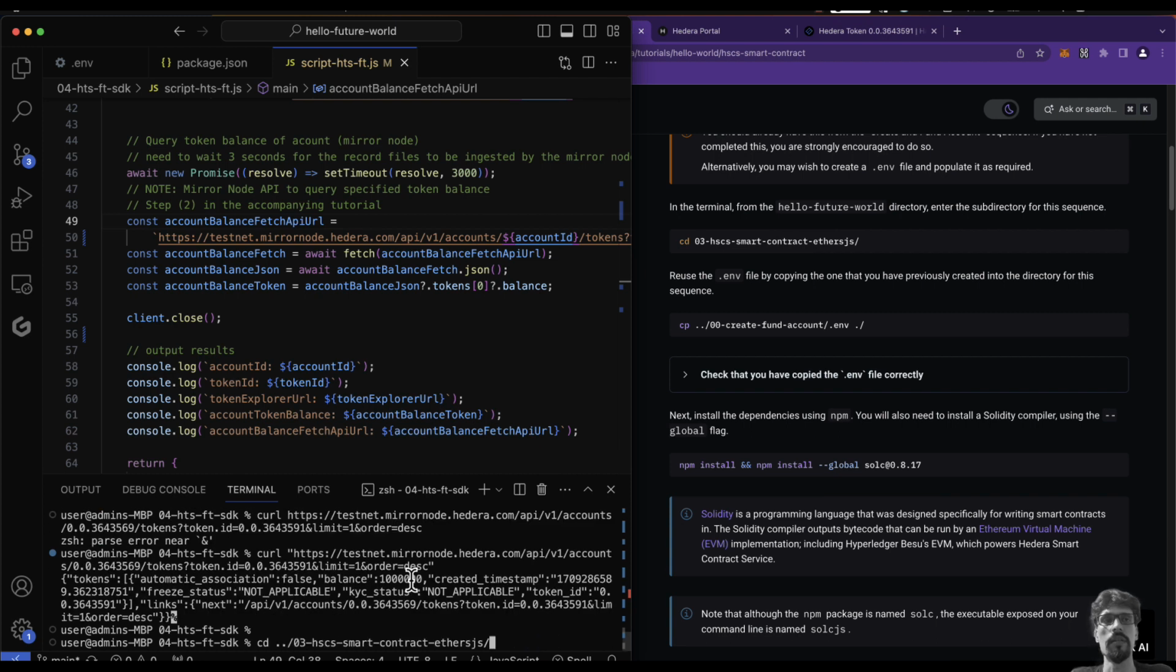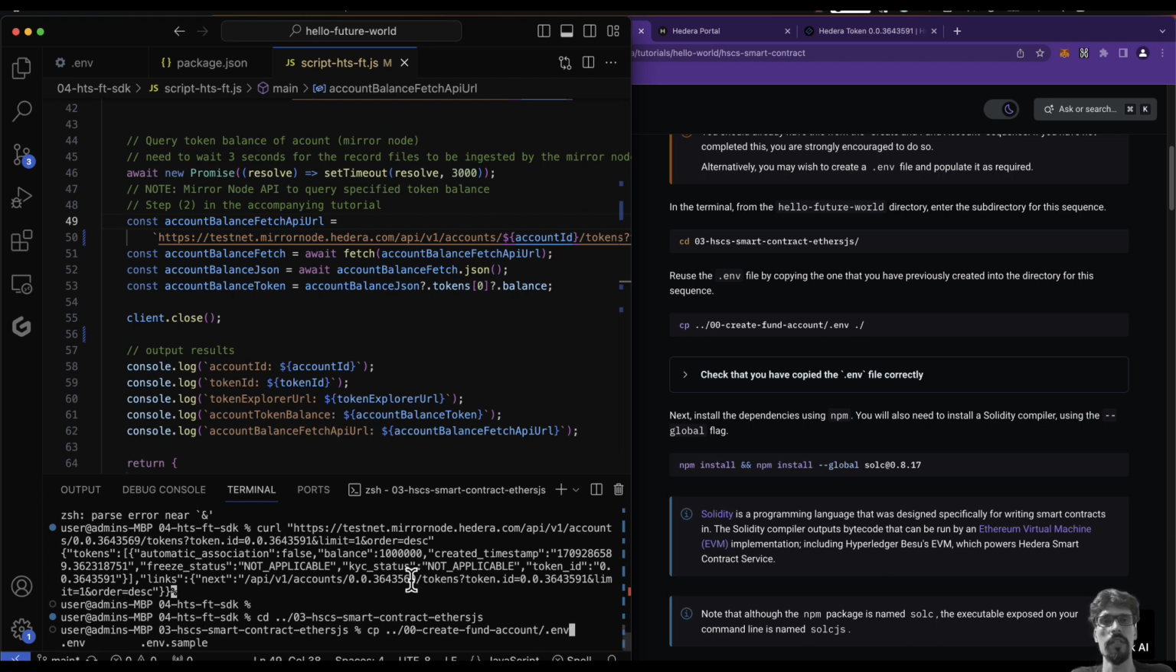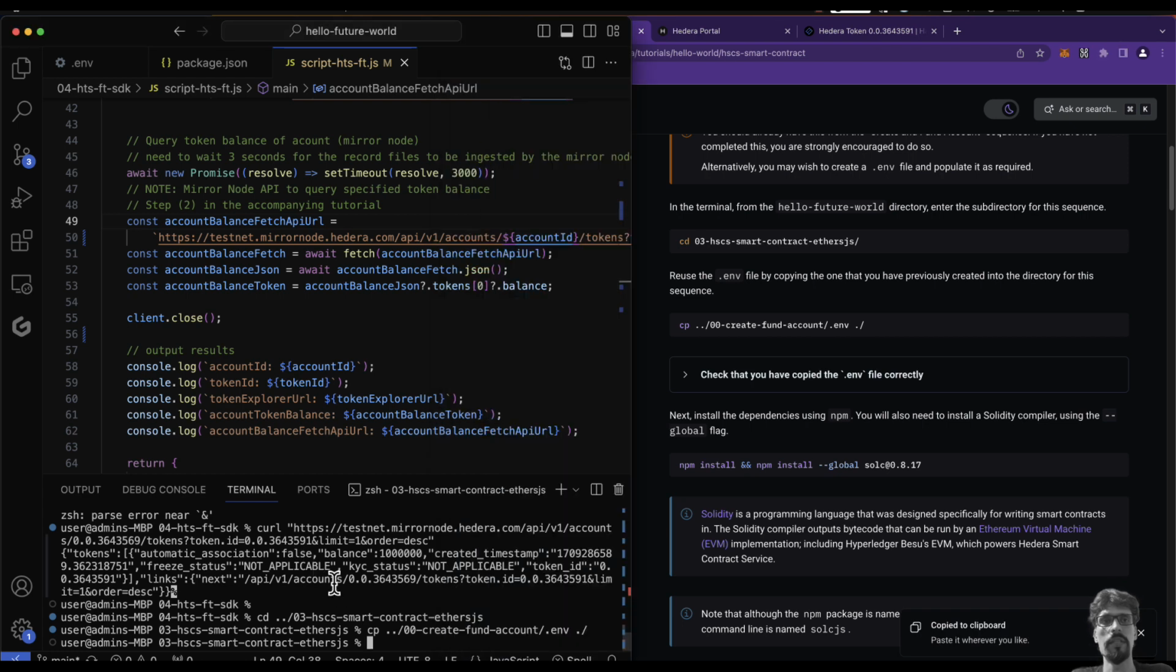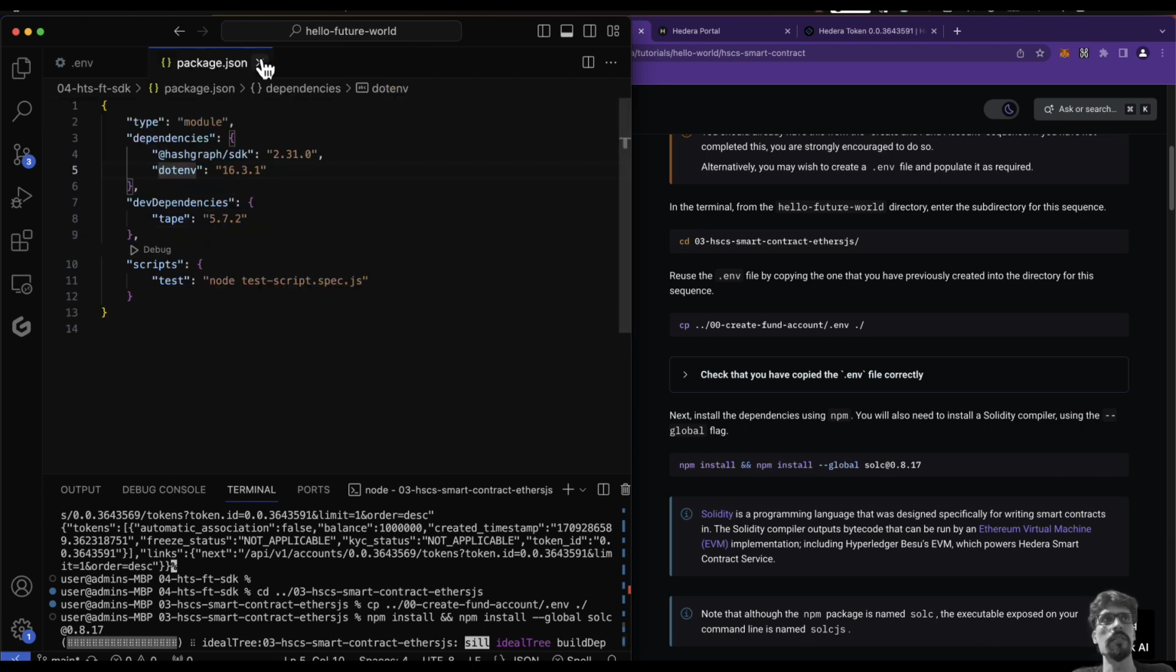So we're going to cd one directory level up and into the HSCS directory. Then we're going to copy the .env file from the very first sequence into the current directory. Then we're going to do an npm install command. But this time it's an additional global installation of solc, which is the Solidity compiler.